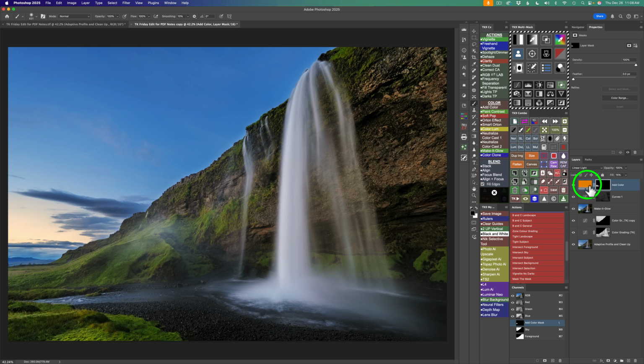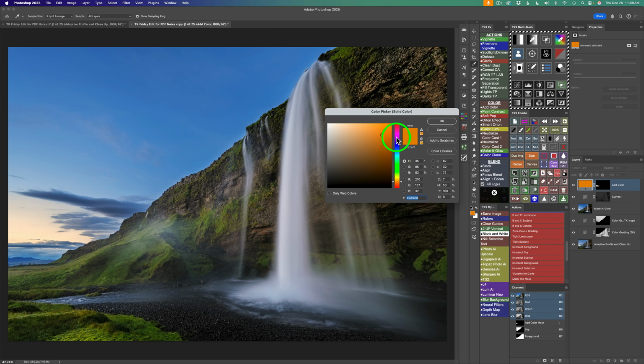Come to this solid color layer and double click on the icon. That opens up the color picker, and now you can go ahead and drag this around to any color that you like here. Now I have a certain color in mind, and this is a hex number right here, and I'm just going to type the number in for my notes, and that is A54702, and I will click OK.